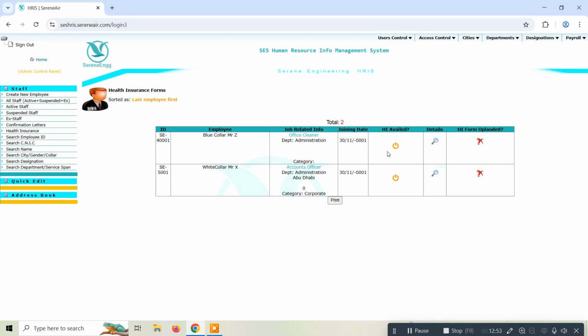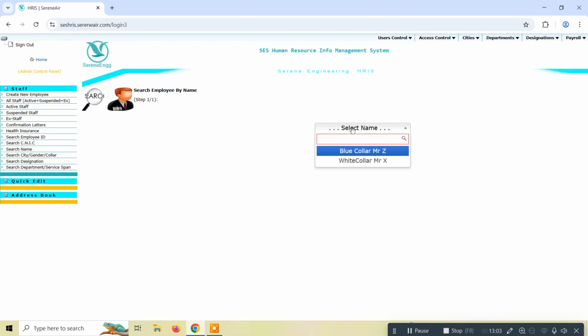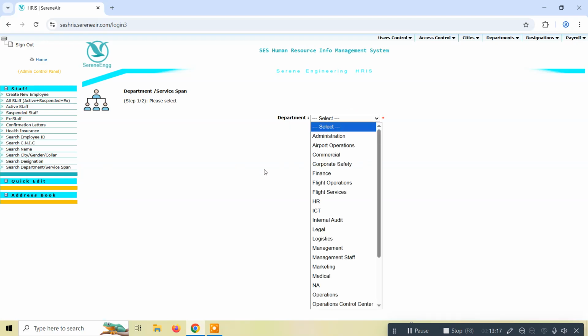If yes, click it and it will turn green. So search employee ID, CNIC, name, gender. Okay, the name, this works like a Google search bar. So if you hit Z, it will only show you all of the matches with the Z, and it works like a Google search index. Okay, department and services span, whatever, this is for it.